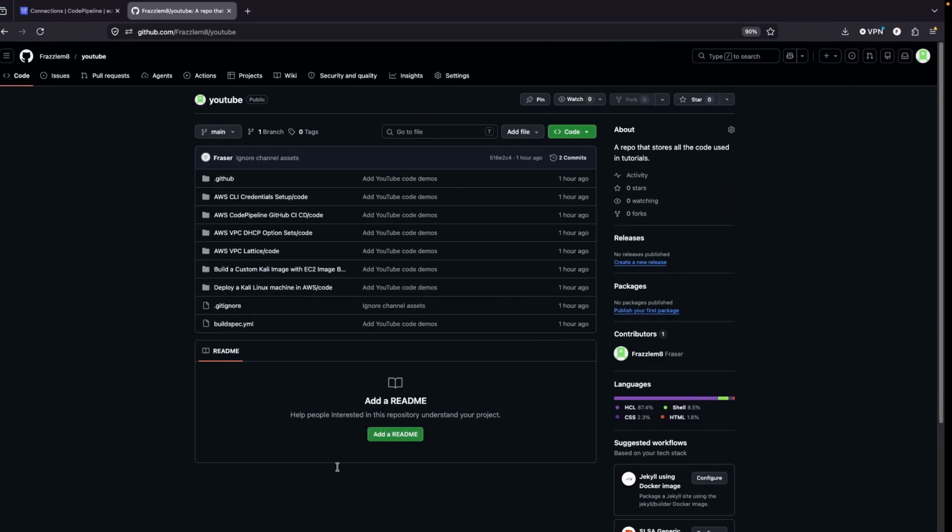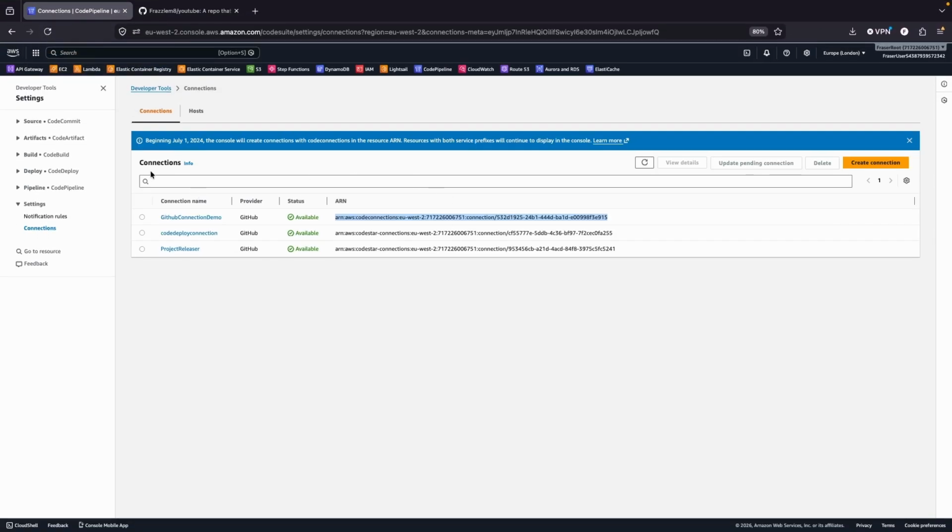If I now navigate back to AWS, we should hopefully start seeing some things being built. So in CodePipeline, I'm going to go to now Pipelines.